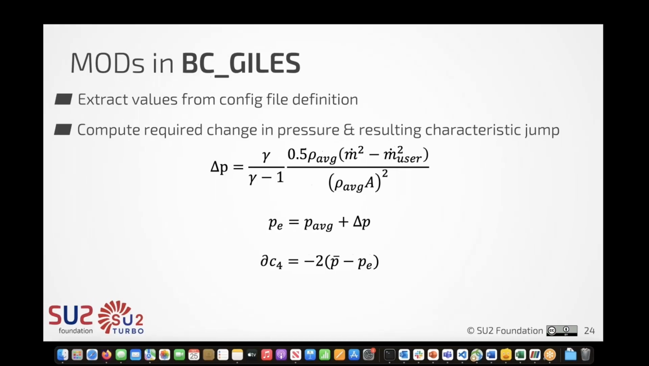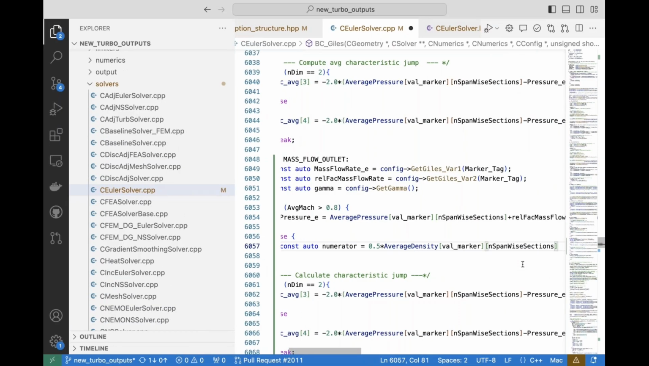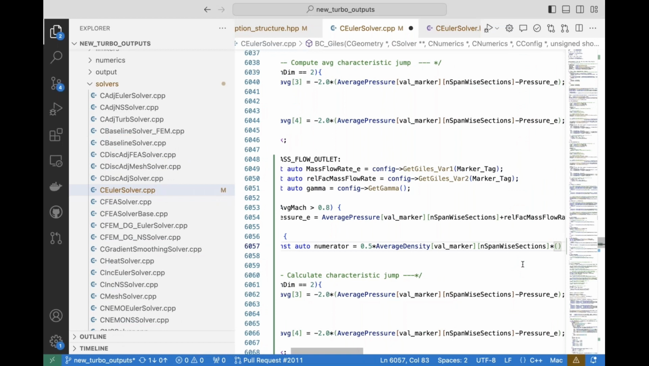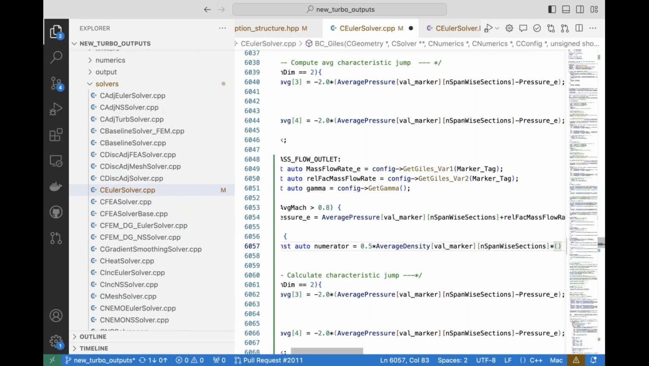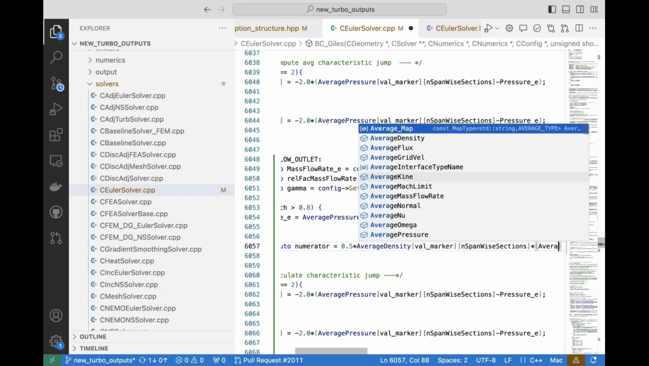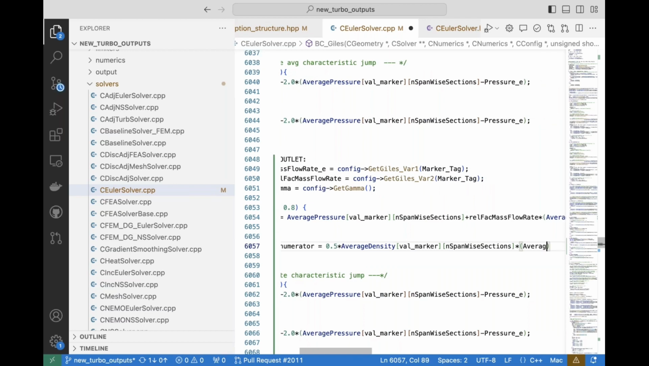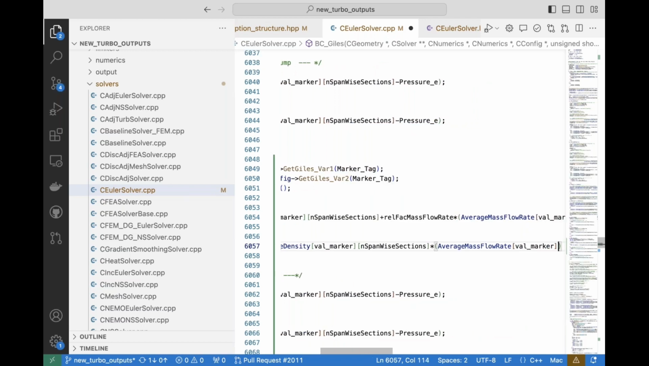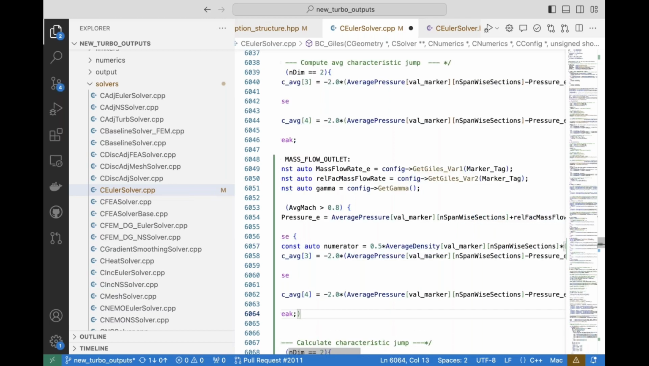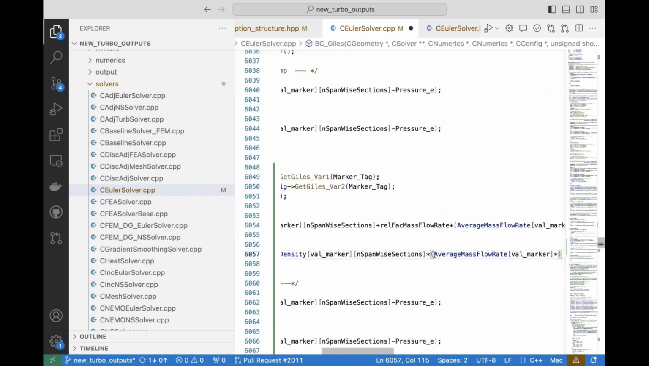This is then going to be multiplied by our average mass flow rate squared minus our prescribed mass flow rate. So what we can do is average mass flow rate for val underscore marker, and then times that squared. Oh, I did the wrong thing.